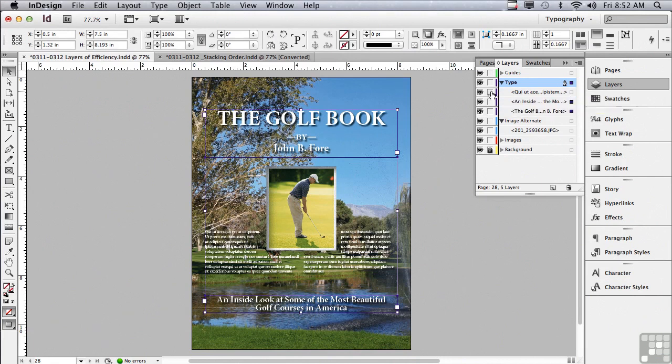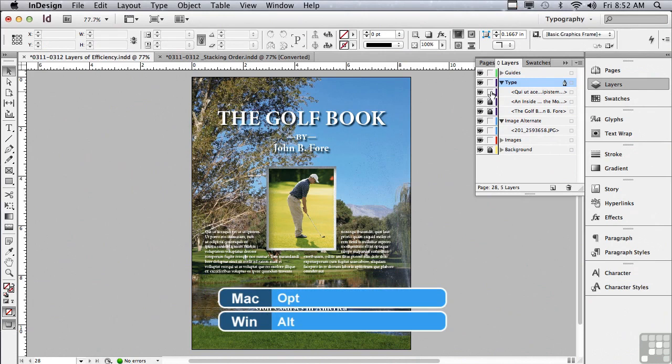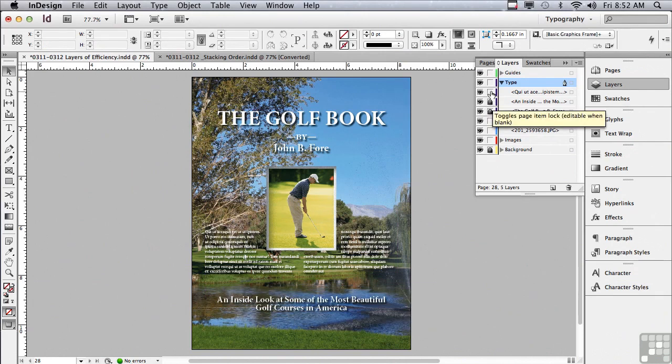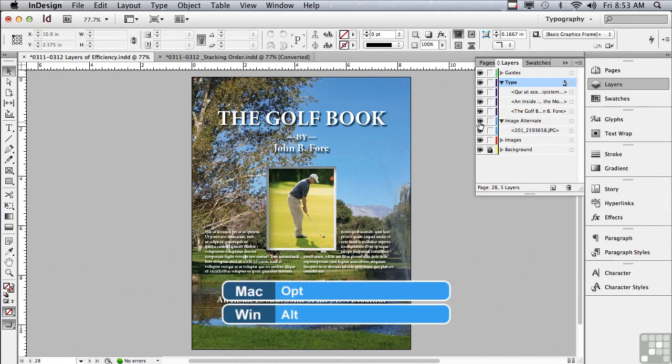What if I wanted to lock everything in a layer except for one particular object? If I hold down my Option or Alt key and click, you can see that it's now locking everything in that layer except what I Option or Alt clicked on. Let me undo that. Hold down Option or Alt and click again on that same object. If I were to Option or Alt click on that one layer, watch what happens.